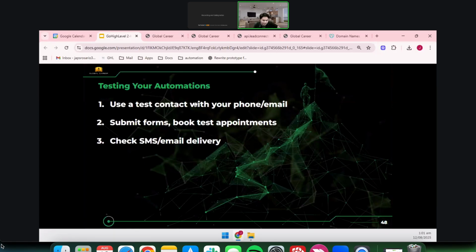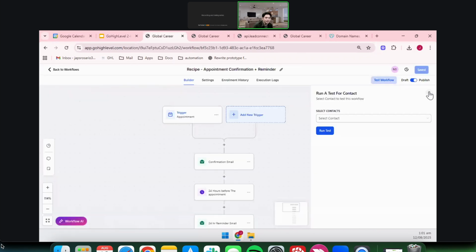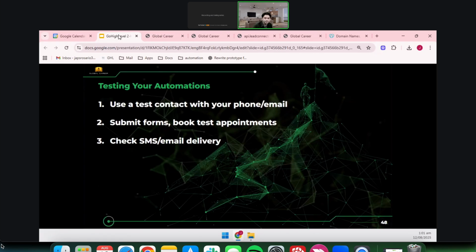Submit a form, book test appointments. Even for appointments, book an appointment first to check if it's going through, if you're receiving a reminder email once you're booked, and check SMS and email delivery for email and SMS campaigns.